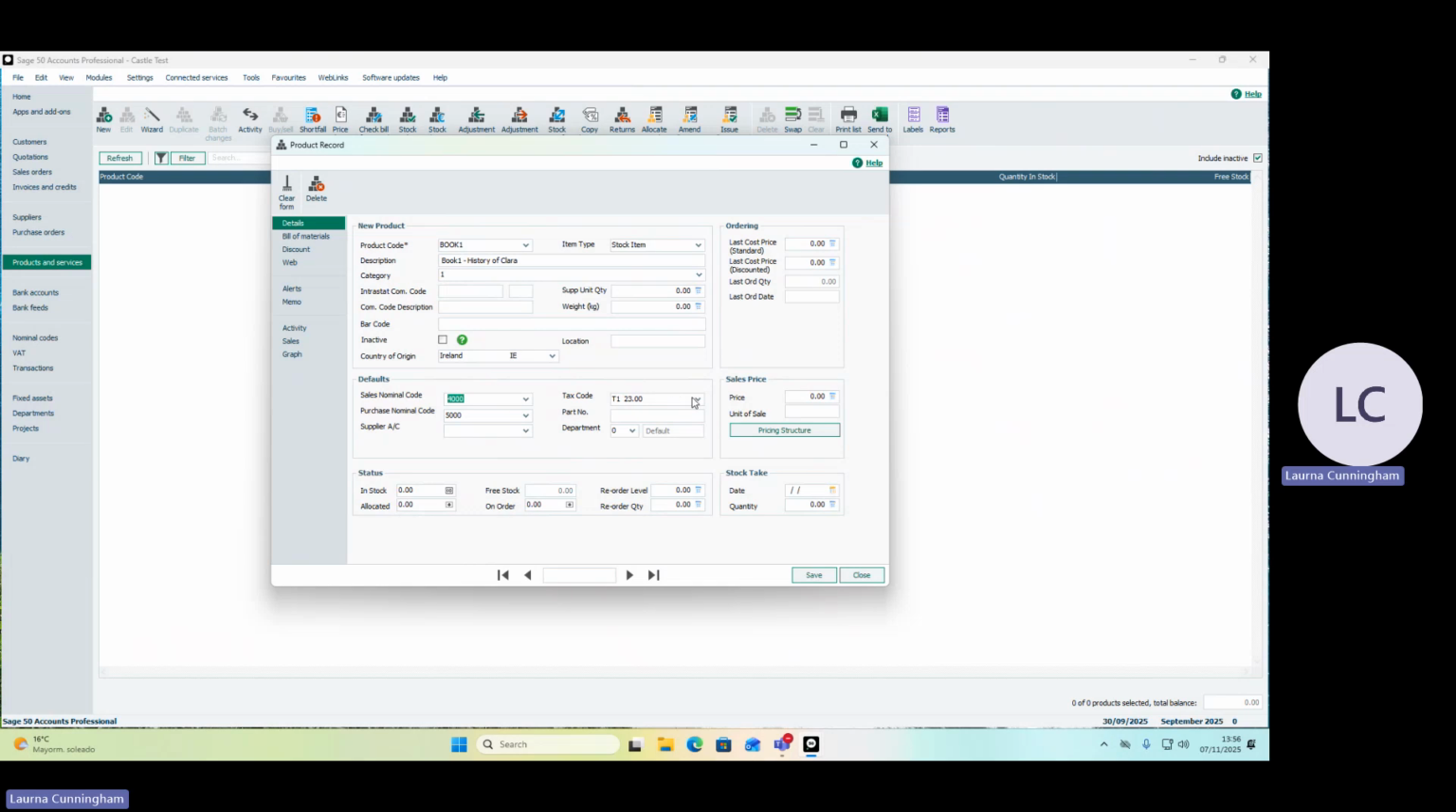Okay, and tax code, we'll charge it at 23%, and we'll say our sales price is €16. Our opening stock, we're going to put in opening stock. So I just click on the little OB here. It asks me, do I want to save it? I say yes. And my opening stock was 2,000 books on the history of Clara.